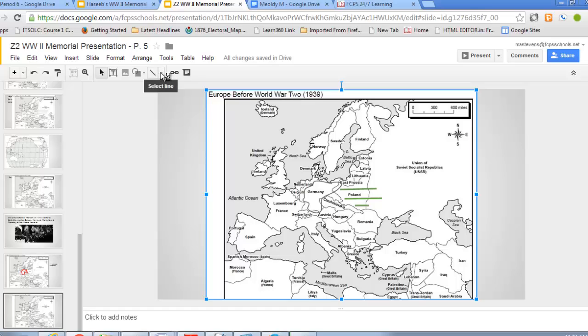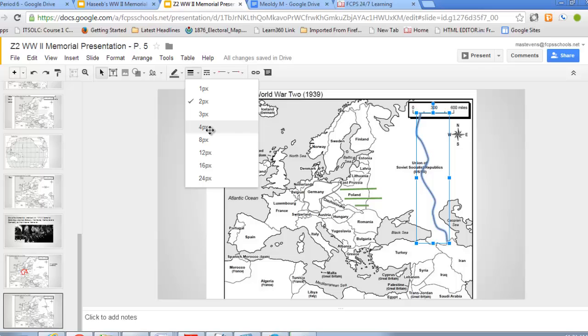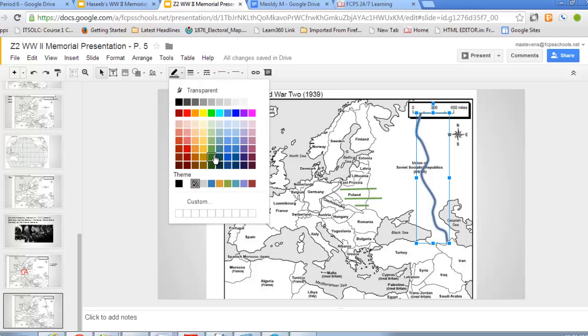I'm going to go up here to my line tool. I'm not going to select the straight line, I'm going to select the scribble line. And I'm going to identify about how much of the Soviet Union was indeed occupied at one point or another. That's a rough estimate. And again, do I want that line to be that size? No. I'm going to make it bigger. 4 pixels. Do I want it to be black? No. I want it to be green. So I make it green.